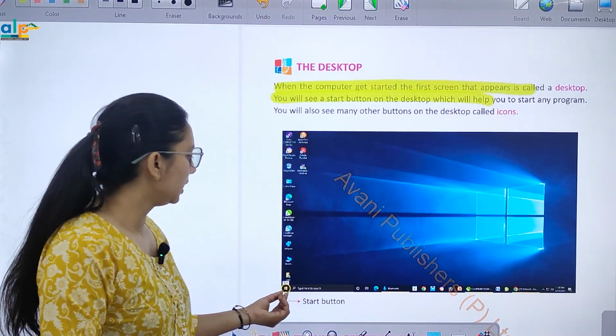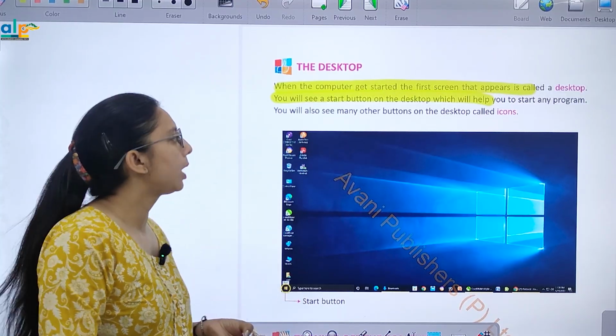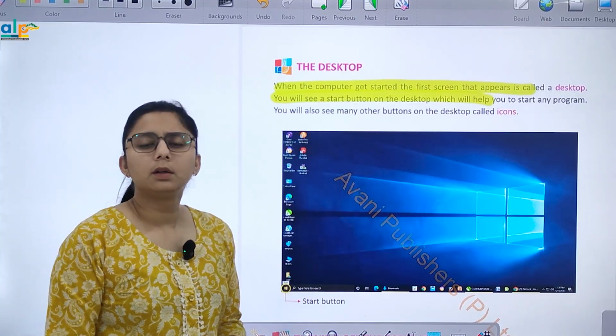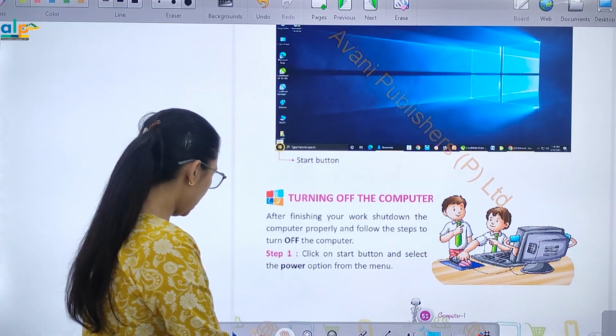You will see the start button. यहाँ पे आपका start button है. With that you can open different programs and you will see the different icons also. Here, these are what we call icons. Now, that is turning on the computer.